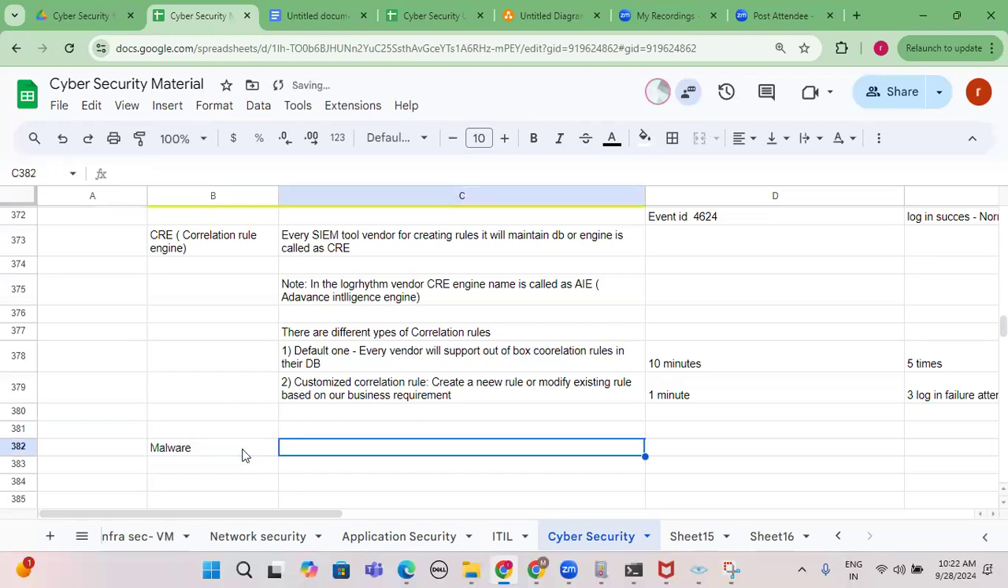For the malware category of attack, what are the different types of log sources we have? We have antivirus and/or EDR or XDR. In a similar way, even in the firewall, one of the security profiles is called the antivirus profile that we configure. For example, through a phishing email, a malware attachment, any of the emails it is appearing.